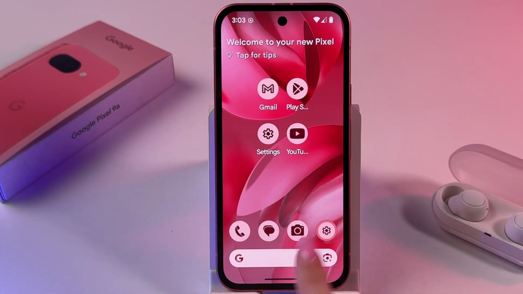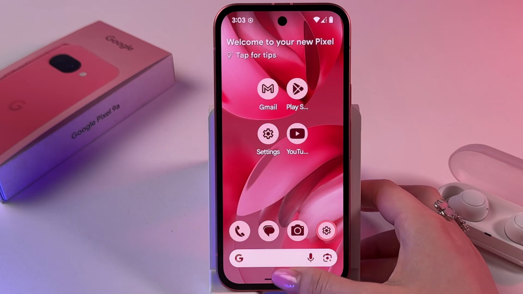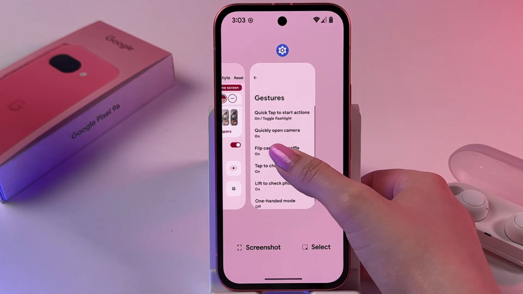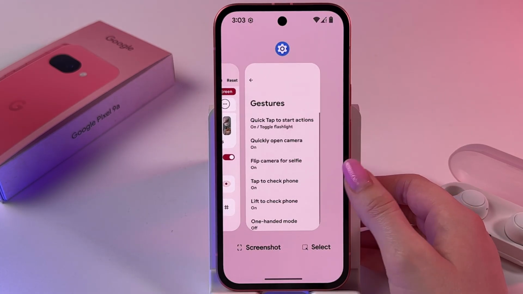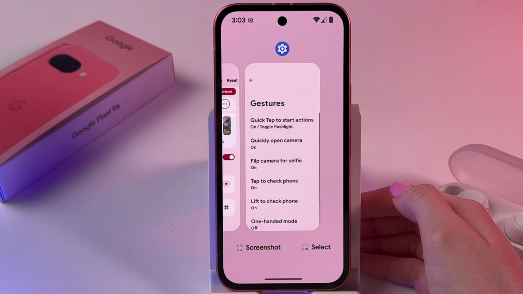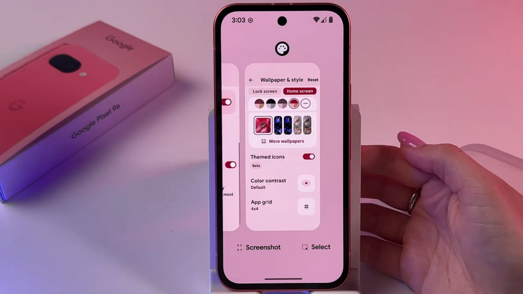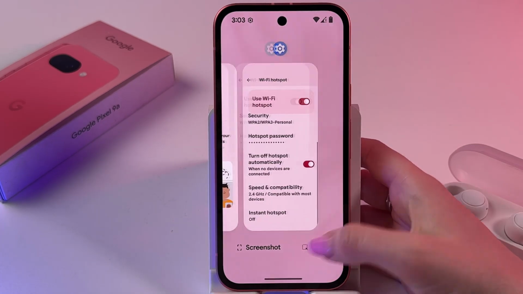So if you have gesture navigation, like in my case, and you can see this line on the bottom of the screen, then you need to just swipe up till the middle and hold your finger to trigger recents, which are your background apps. To close them, you need to swipe up just like that.